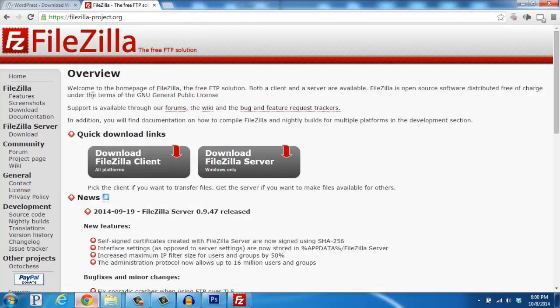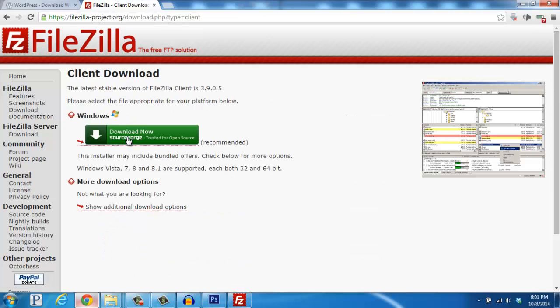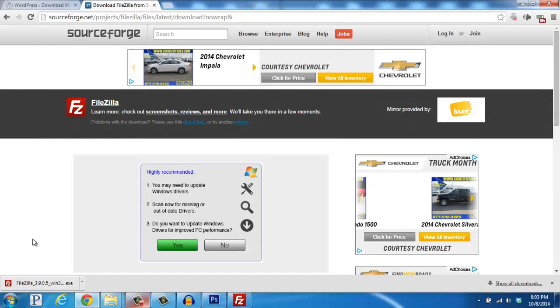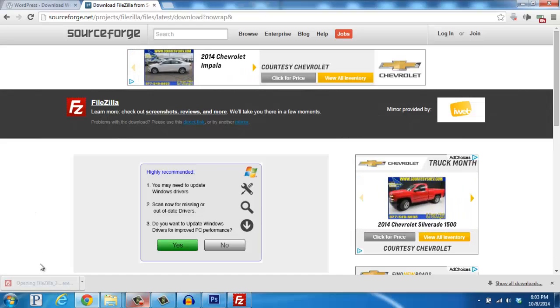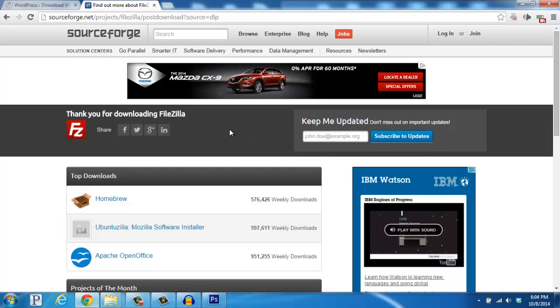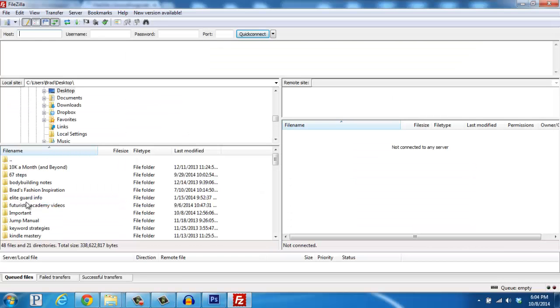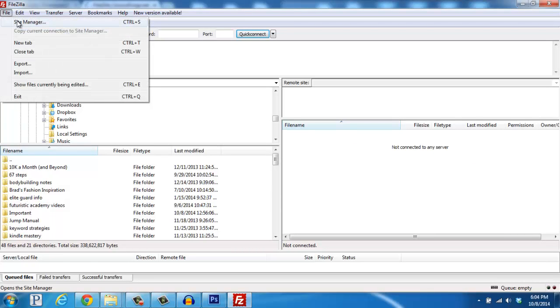And then on this page, click the Download FileZilla Client button on the left. And then click Download Now. As it finishes downloading, we'll go ahead and open it up and walk through the simple installation process. Okay, so once you've finished installing FileZilla, go ahead and open it up. And we're going to go up to the top left here and click on File, and then click on Site Manager.